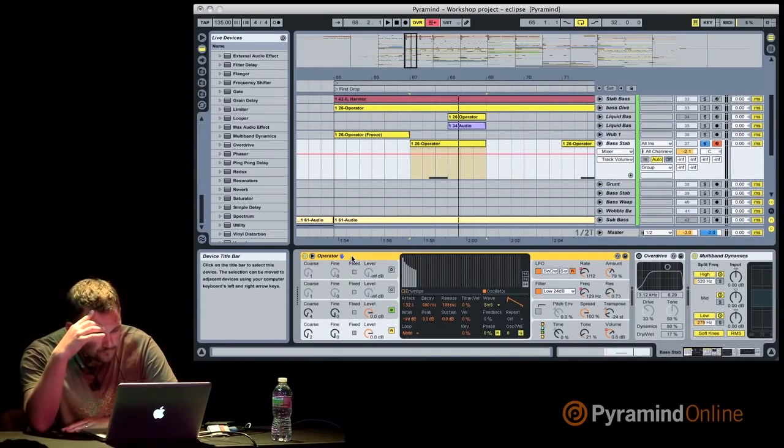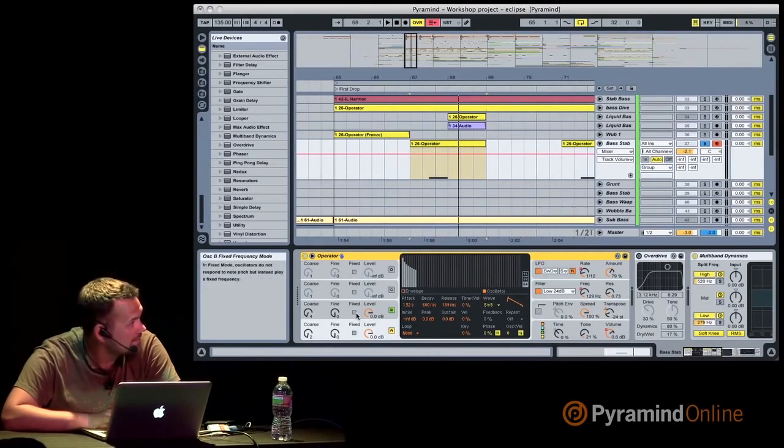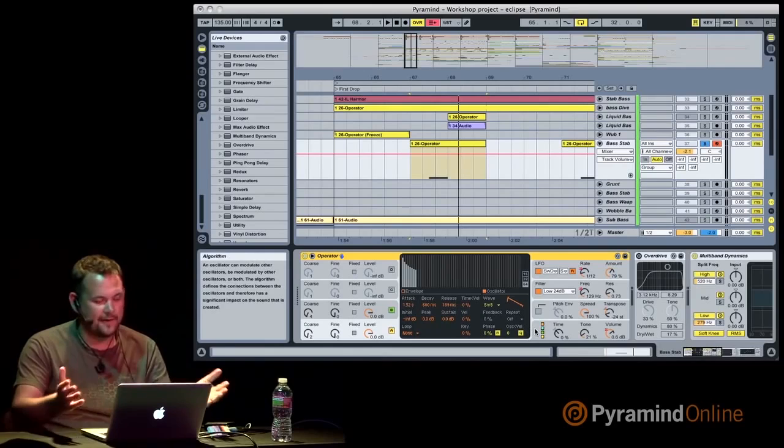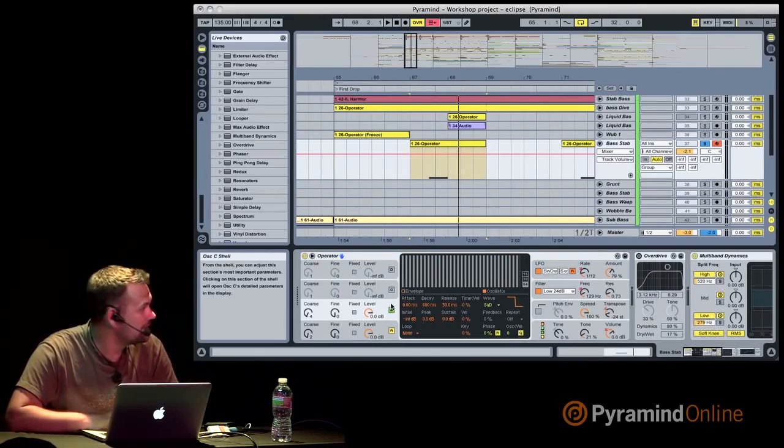It's an FM synthesizer, meaning there are four oscillators on the left here, and you can use these to modulate the frequencies of other oscillators. In fact, that's what I'm doing here. So I'll talk you through this quickly. I don't know if you know much about FM synthesis, but it's pretty easy to demonstrate with this synth.